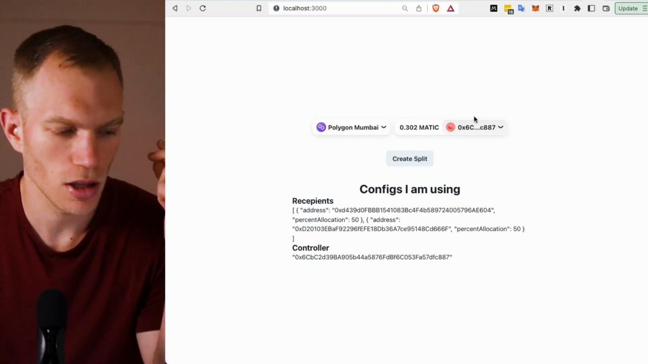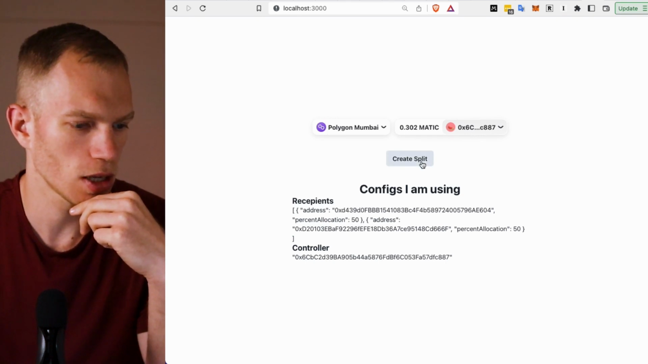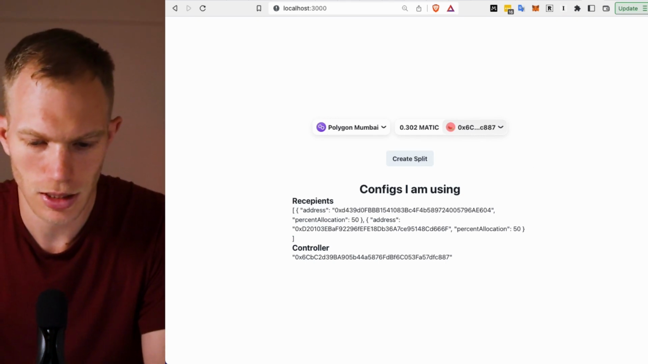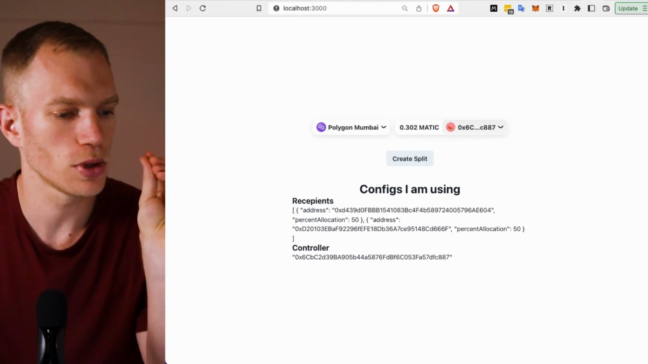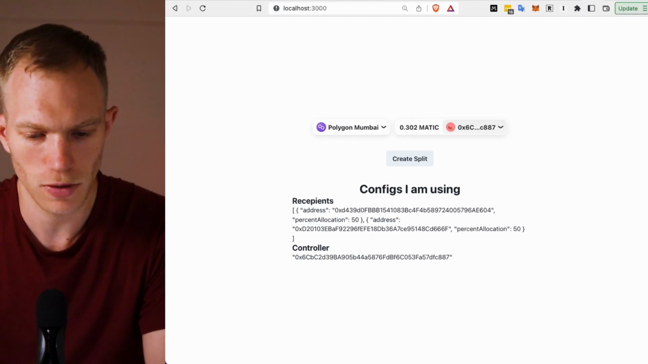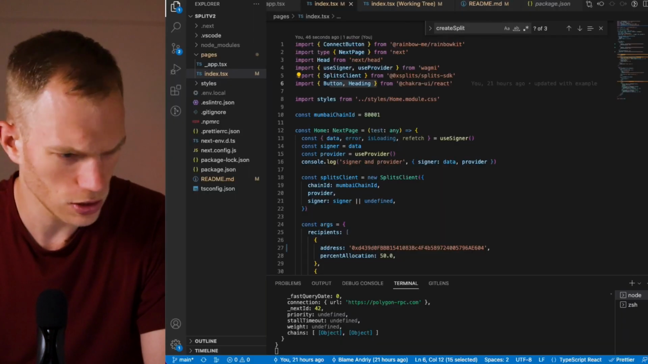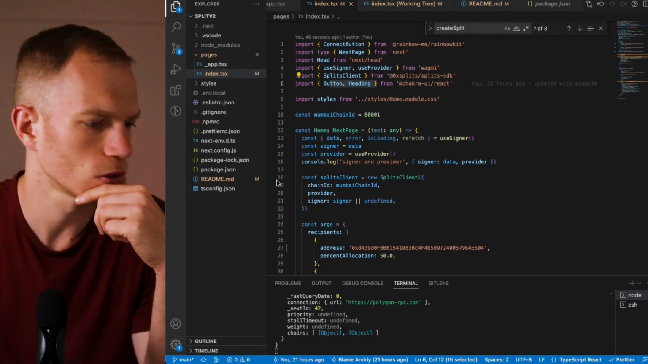Again, I'm creating the login button, and you can log out as well, and the create split. And what I'll do is I'll share the GitHub repo in the description of the video. And now what we're going to do is navigate towards the code.